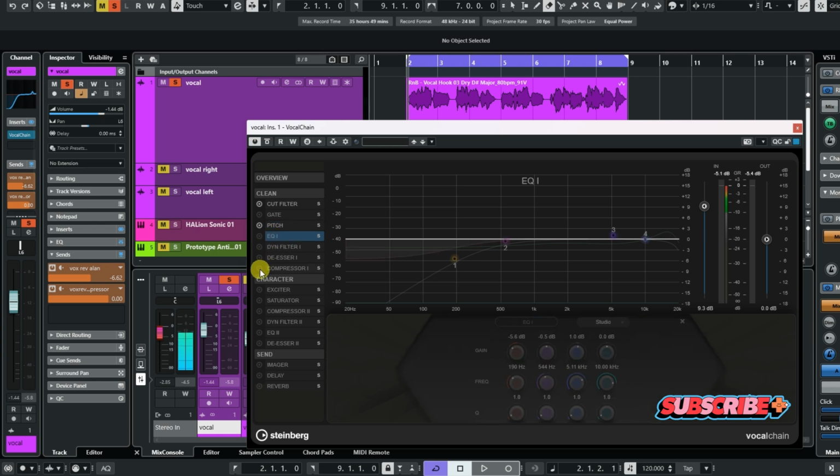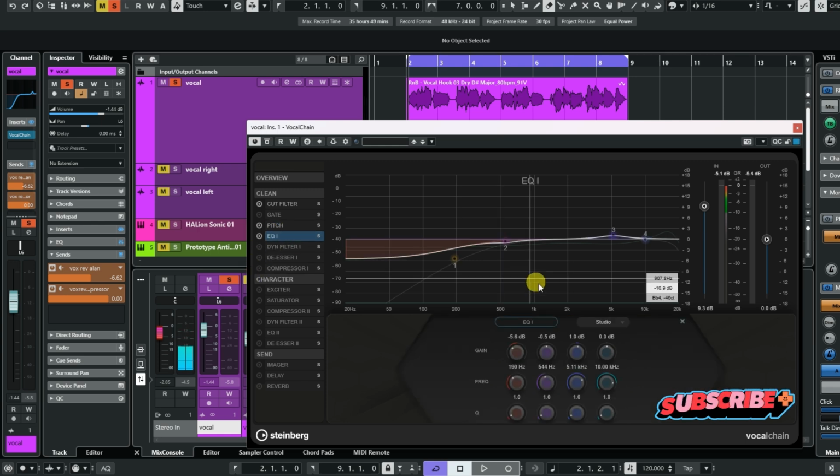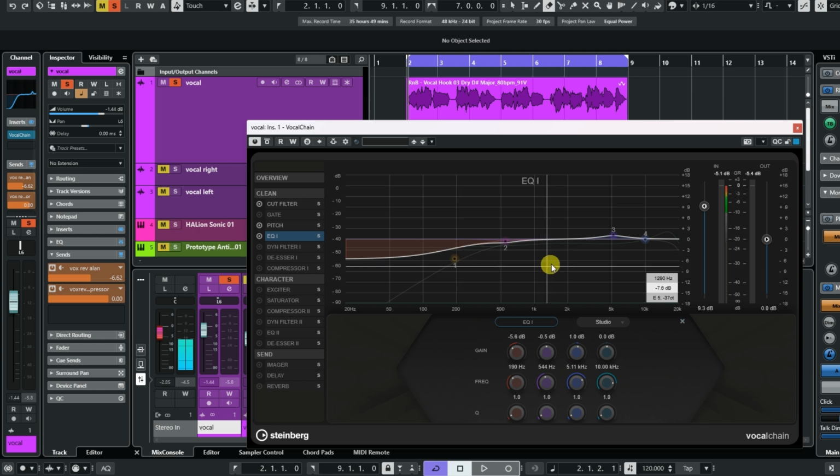The next thing I have is an EQ, and I actually have two EQs, and this one I just have some of those lows removed, and I've taken down a little bit here at 500. I've given it a boost up here at about 5k. I just removed a little bit here at 10k, just to control the yeses, and I listen to that.